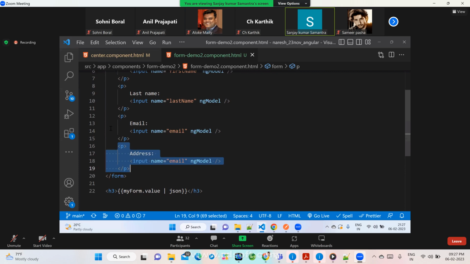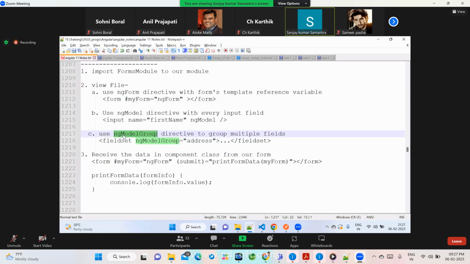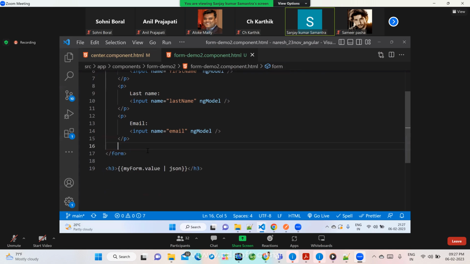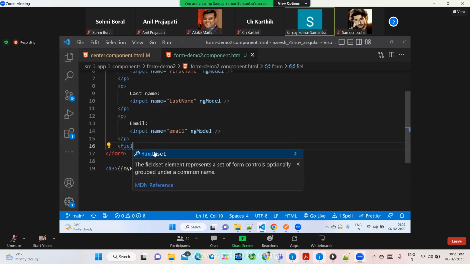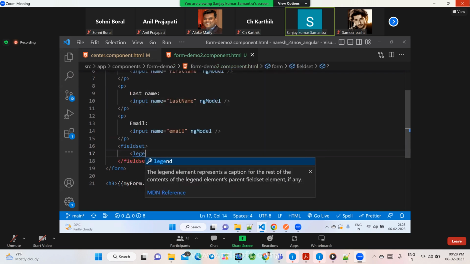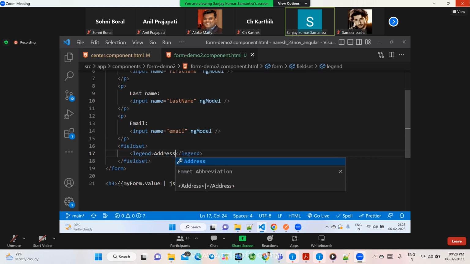If you want that, use ng model group to group multiple ng model. We have ng model group. So what will we do here? We will create a field set. I hope you know what a field set is. It is just used to create a box kind of thing inside a form. Inside field set, we can add legend and all.